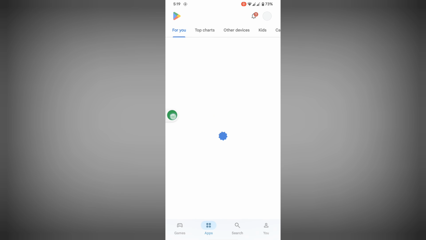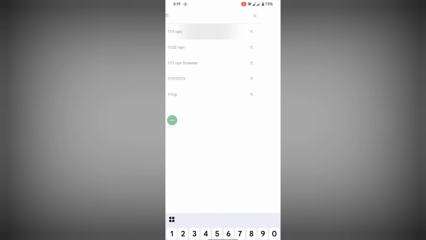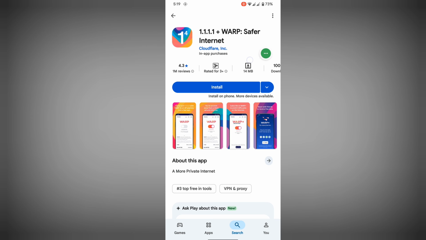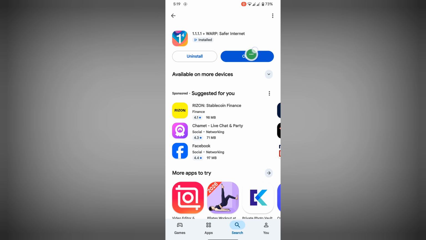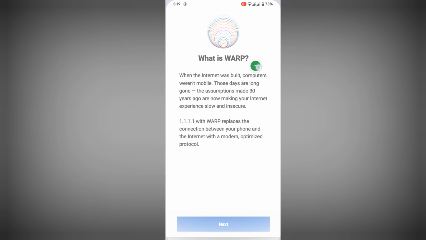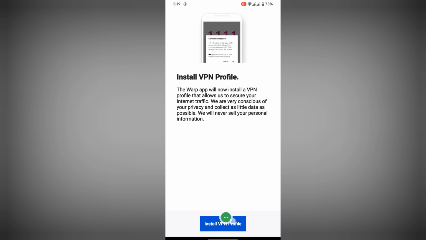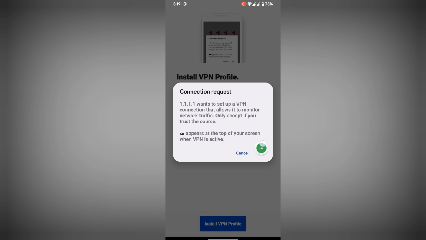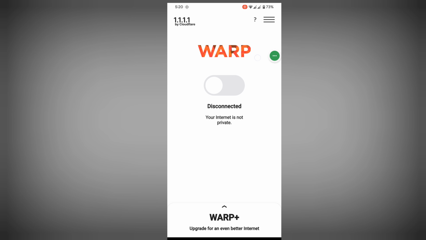Now go to Play Store, search 111 VPN, click on it. Now click on install. Wait for completing the install process. Then open it. Then click on next. Click on accept. Click on install VPN profile. Okay. Not now. Now click on connect.